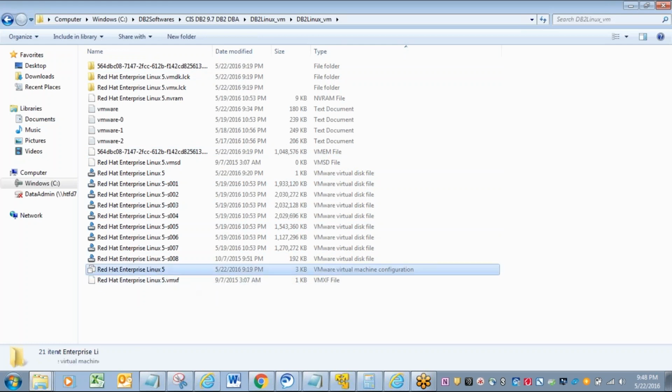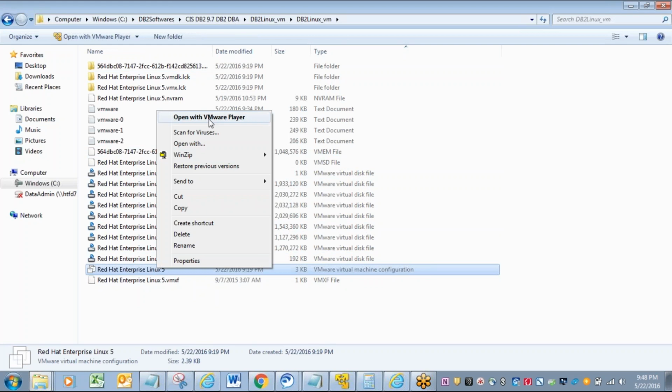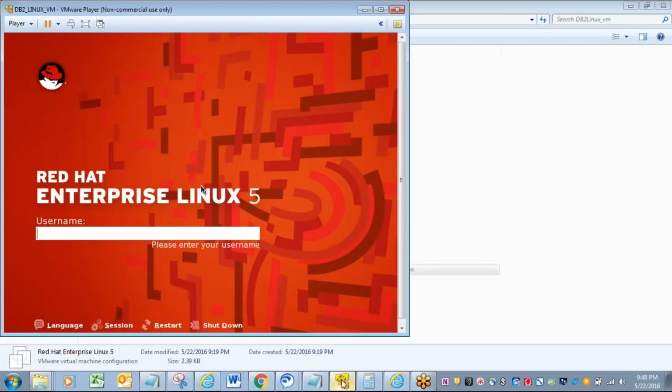Okay. Right click on this box and say open. If you click and open, VMware will open, and the Linux will automatically start. Leave it 5 minutes. Once you start it, you will see a box like this, which has Linux with DB2 already installed.